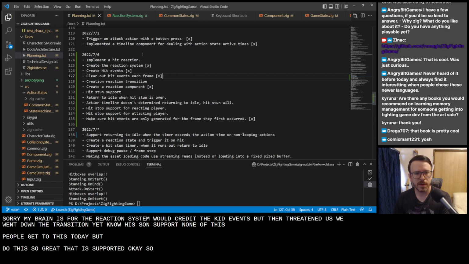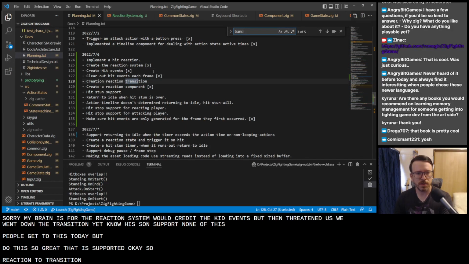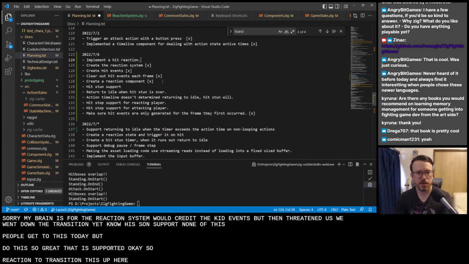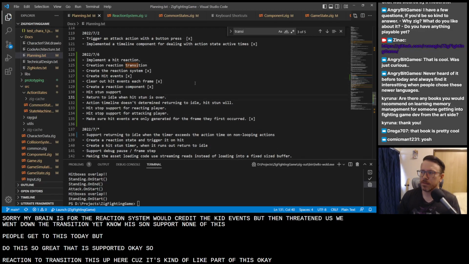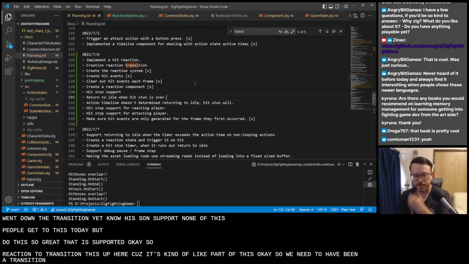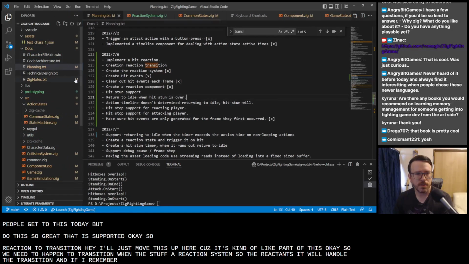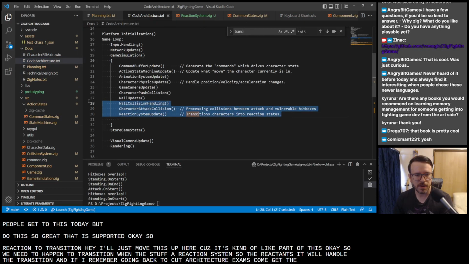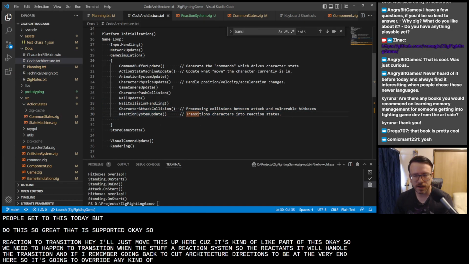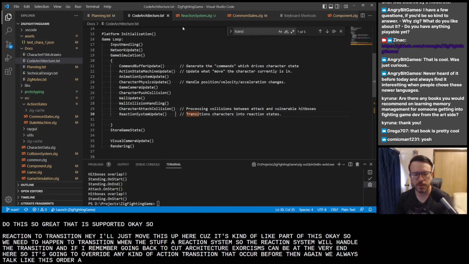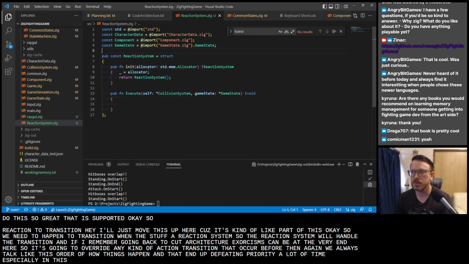Okay, so we're going to implement our hit reaction. Do we do transition? Yeah. Let's just move this up here because it's kind of part of this. So we need to set up a transition when this stuff occurs. We'll do this in the reaction system, so the reaction system will handle the transition. And if you remember, going back to code architecture, reaction system is going to be at the very end here. So it's going to override any kind of action transitions that occur before then. Again, we're always talking about this order of how things happen, and that ends up determining priority a lot of the time, especially in this very single-threaded, serialized execution that we have.